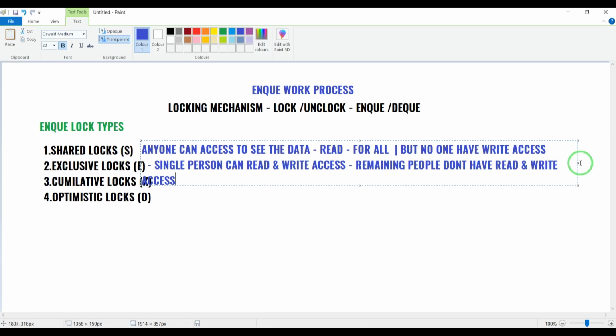So this we are calling an exclusive lock. So what about cumulative locks? Cumulative locks are nothing but a type of exclusive lock only, but I can say it's like a flow.